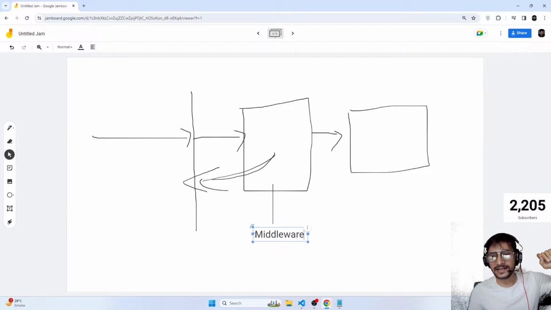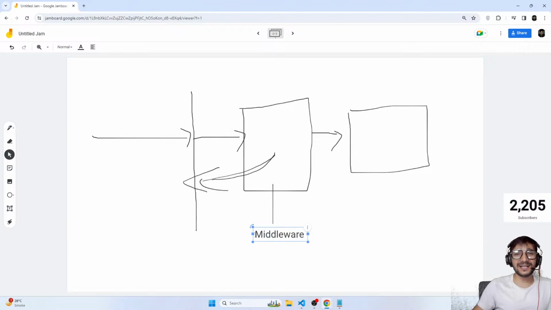It's clear. Is it like Redux? No. It is not at all like Redux. Don't even think of it like Redux. Redux is a global state management tool. It's different. Is that clear, guys? Understood, everyone? So it's a middleman.